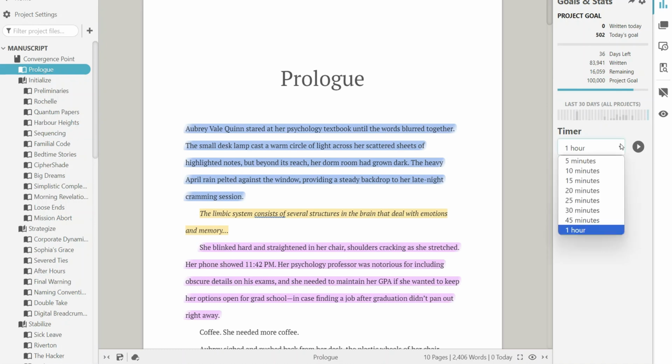And the timer is exactly how it sounds. So if you like to work in sprints, you can set a timer and hit start now and it counts down for you. So let's say you want to write for 15 minutes straight and you want the timer to start, then it does this for you.